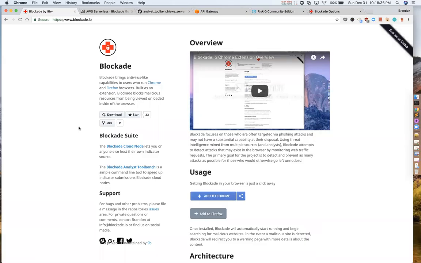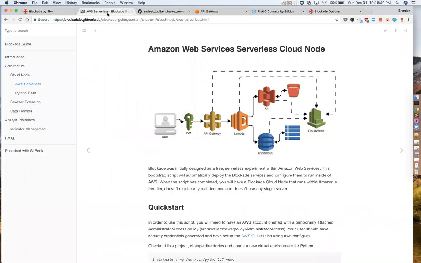I wanted to show off one of the new features within Blockade. The Blockade node that actually runs publicly is hosted in Amazon Web Services using a serverless infrastructure. One of the recent updates that we've made is the ability for anyone to deploy their own version of one of our cloud nodes using an AWS set of scripts.